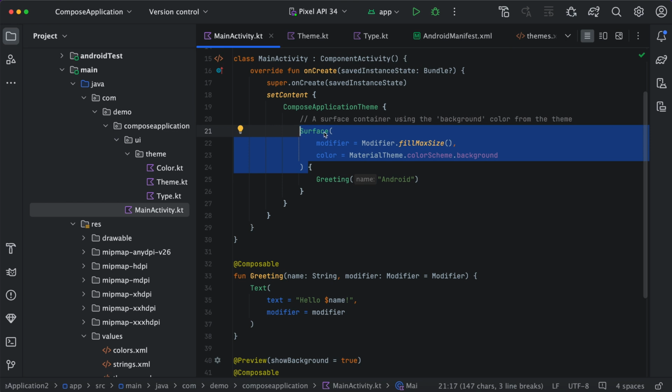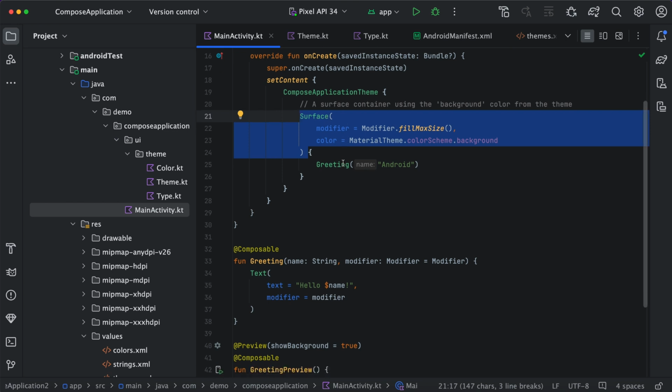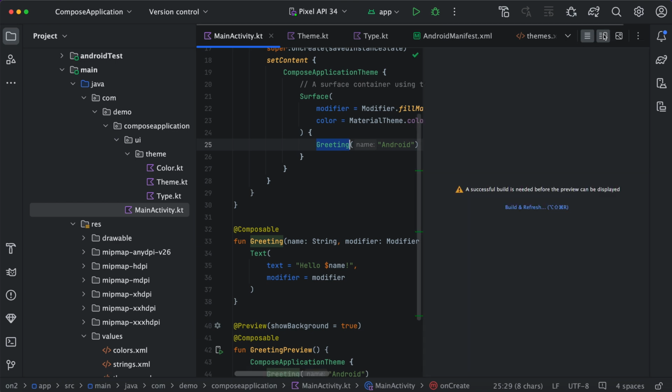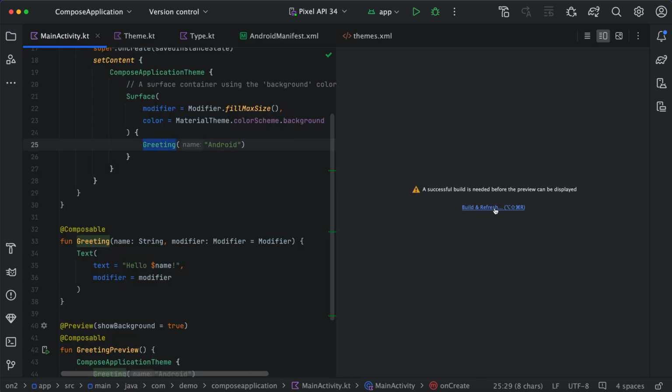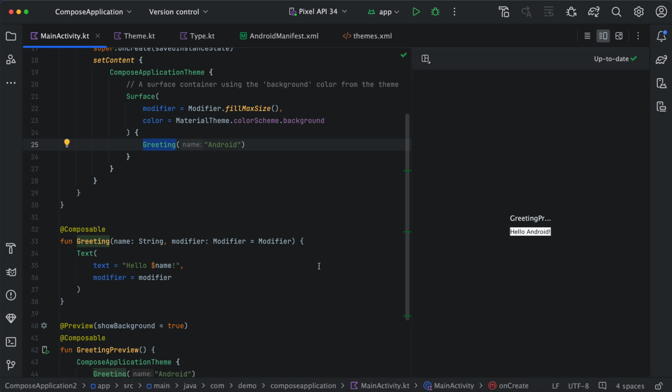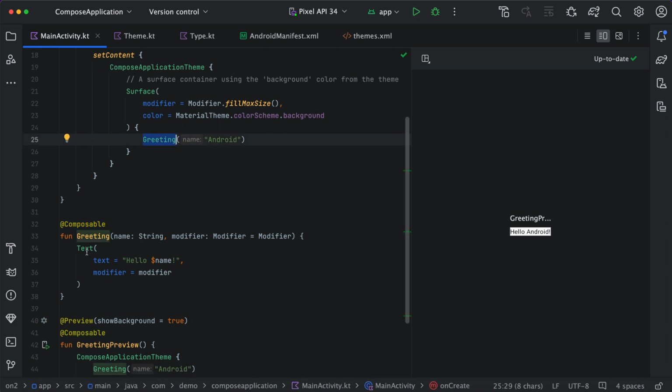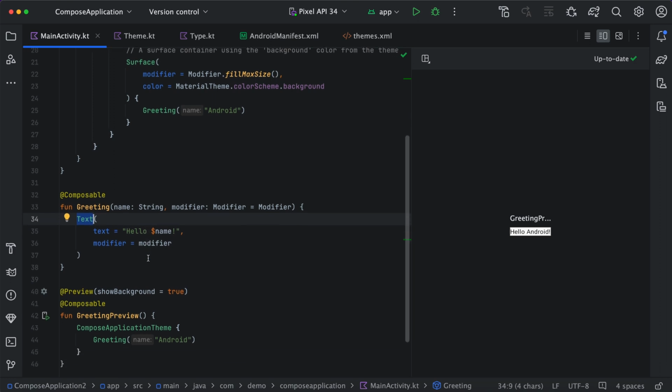Now, in this empty container, we are passing a Compose function. Whenever you need to create a UI in Compose, you need to create a Compose function. To create a Compose function, you just need to add the Composable annotation. And there is a rule: a composable function can be called only from another Compose function. Now in the Greeting function, we are defining a Text to display text on the screen.